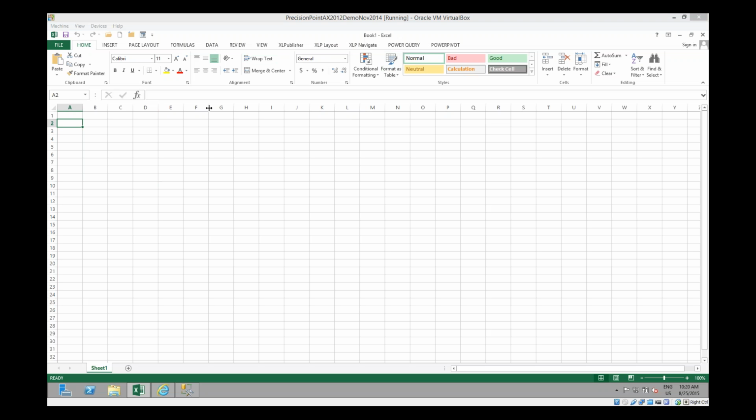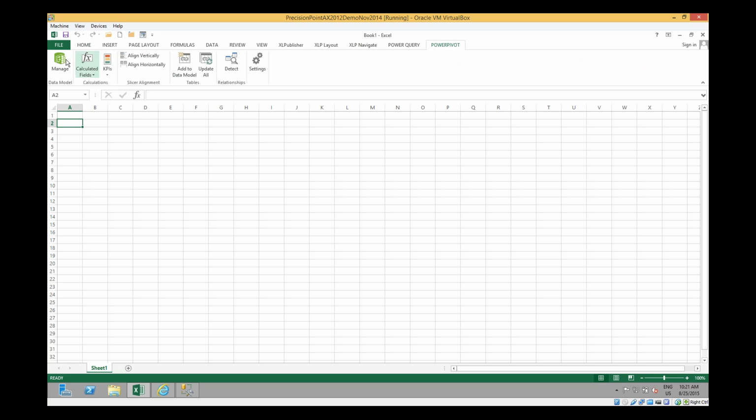So I've got a couple of different add-ins in this environment. The ones that I want to call out specifically right now are Power Query and Power Pivot, and I'm going to go into Power Pivot now. So I'm just in Excel, this is 2013, and on the Power Pivot tab, I'm going to go to Manage. So this is to create the data model.